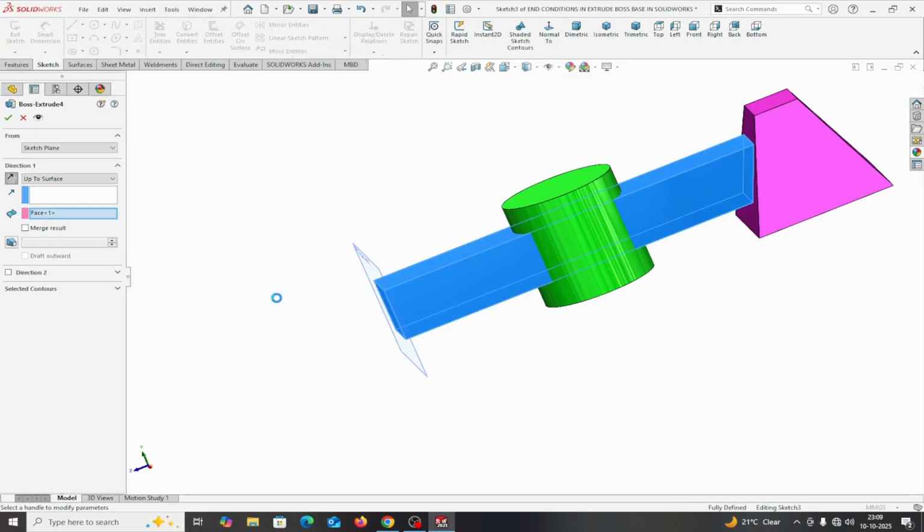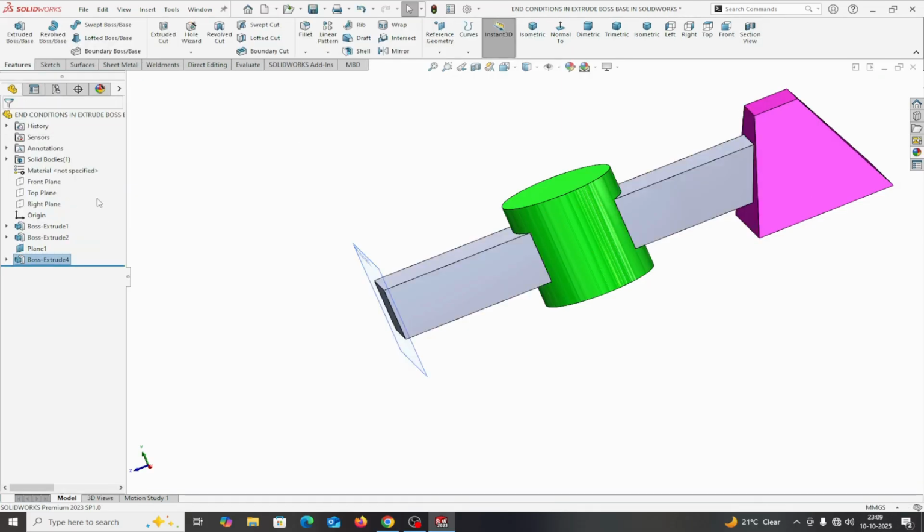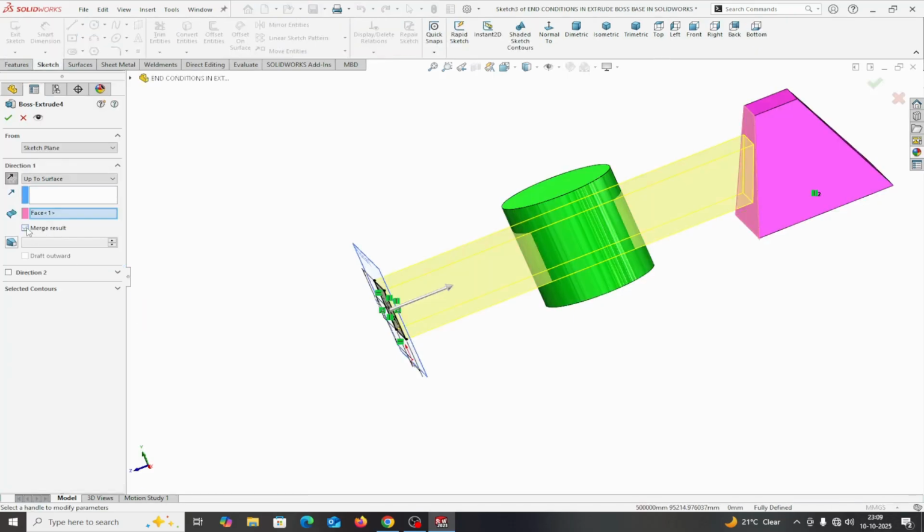One more thing I will tell you: this is Merge result. If I merge it, you will see there is one body here, one complete merged body. Suppose I edit it and I take unmerged body.